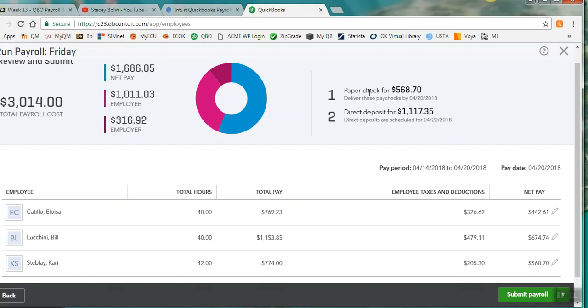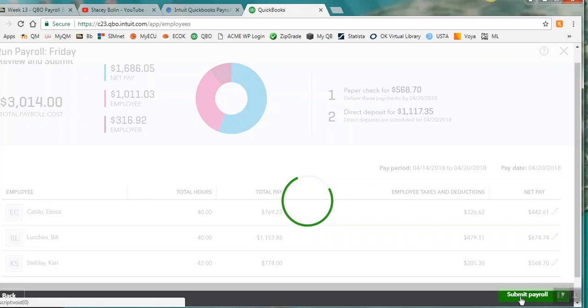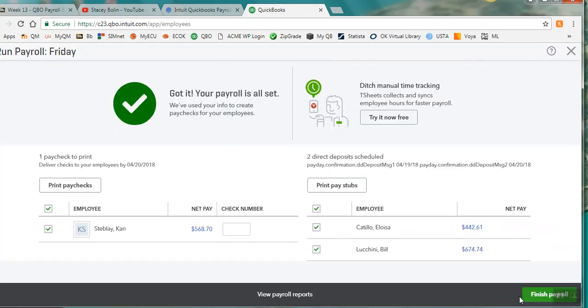Okay, and it's also telling us that one of these people gets a paper check, $568.70. We can tell that's Carrie. The other two get direct deposit. And for employee payroll to work, and especially for you to do direct deposit, you have to have an online bank account linked into QuickBooks. So we're going to go ahead and click submit payroll, and it gets us to this screen.